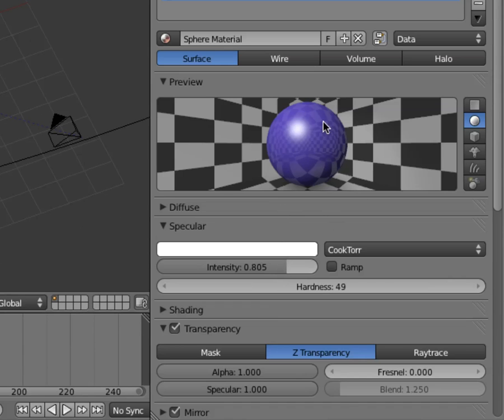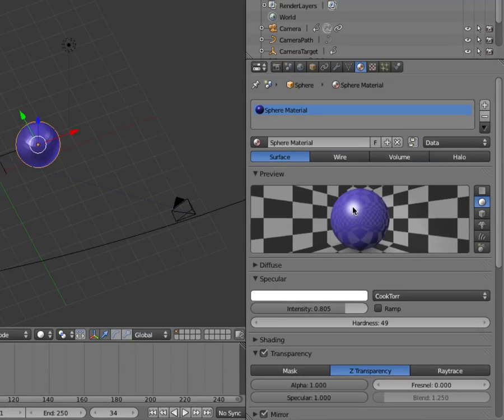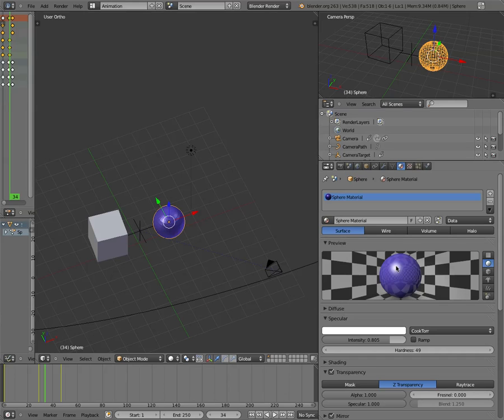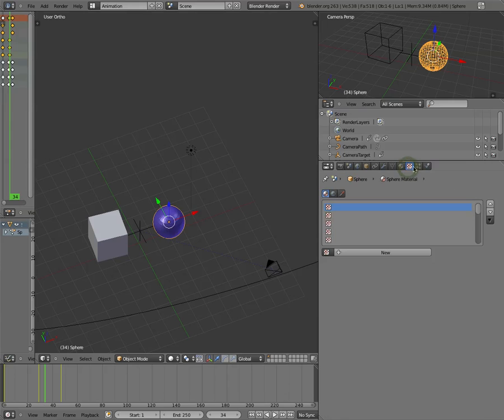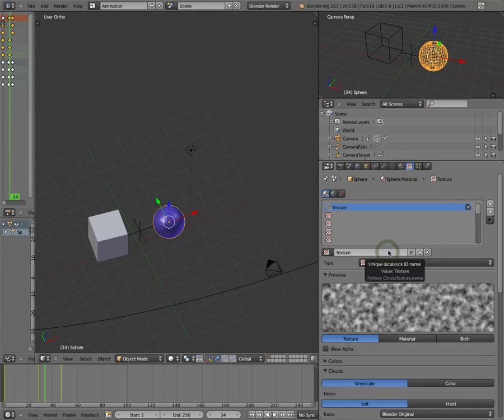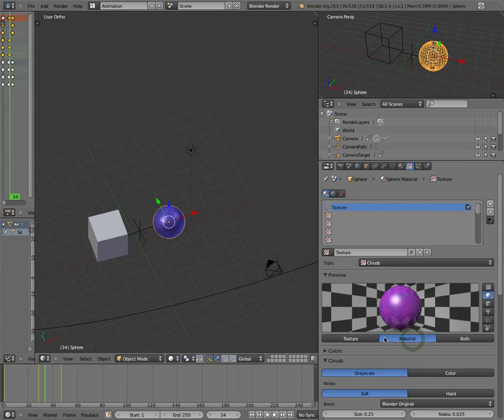So now we've got this kind of blue shiny object. So you might think, okay, we're done. Nope, not yet. Because now we can go over here to our textures and we can add a new texture. And textures give us a whole new thing. So I'm going to go here and I'm going to click on, instead of my texture, I want to hit my material.